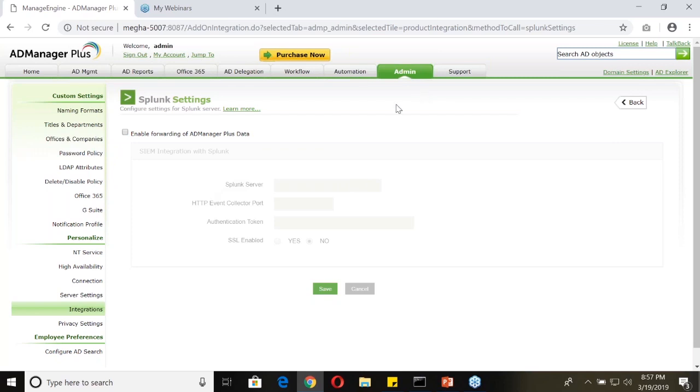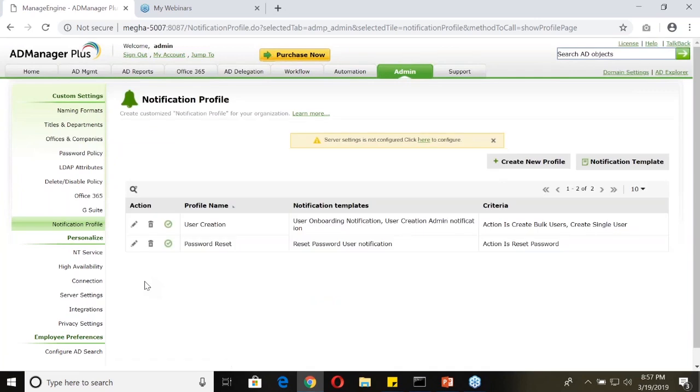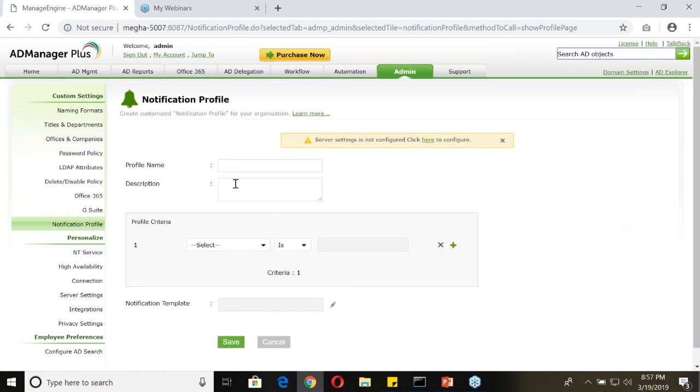So in using notification profile, you can configure, let's say you can set any management actions that you're performing using the AD management tab right here. So whatever actions that you're performing, you can go ahead and set a notification profile. So let's say an action is create user. So you can go ahead and click the action right here and you can set the template as well.